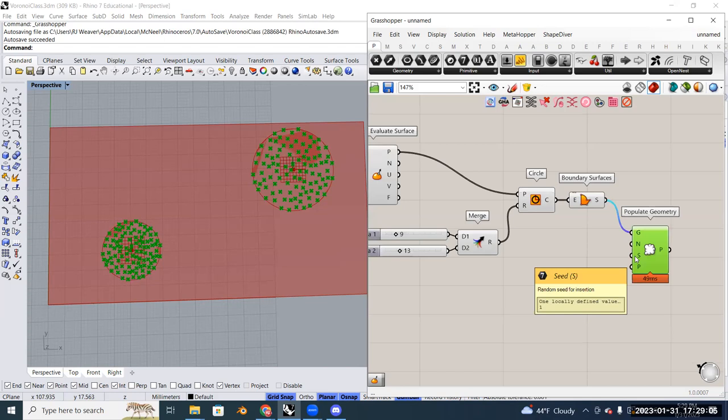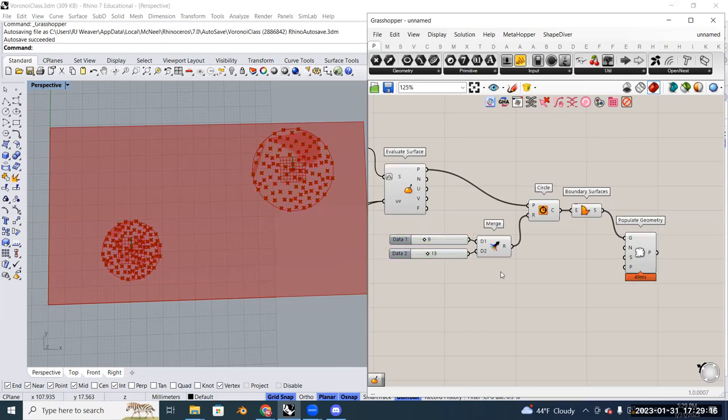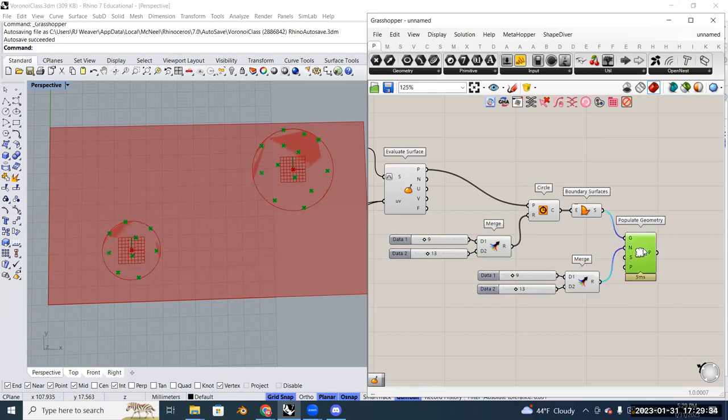The populate geometry has 100 points per input. If we wanted that to be different, which in this case we will, we can do the same thing we did with the two radii for the circle. You can create your own sliders or copy and paste. We plug those into the number, which is the number of points to add. It's set at 100 as it is, but with two different sliders, we'll have different points coming in. The data flows the same: the first slider affects the first circle and its number of points, and the second slider does the second circle and the second number of points.